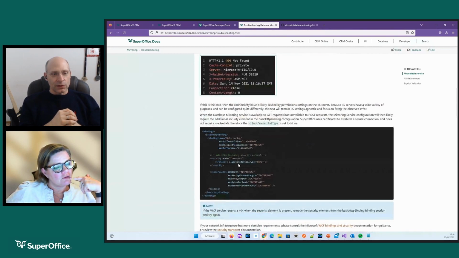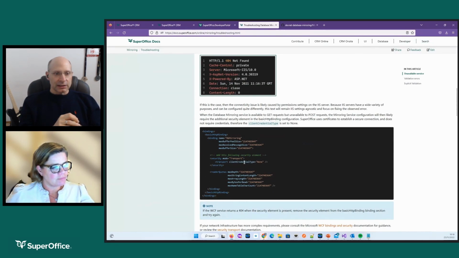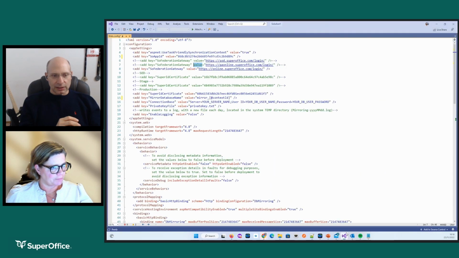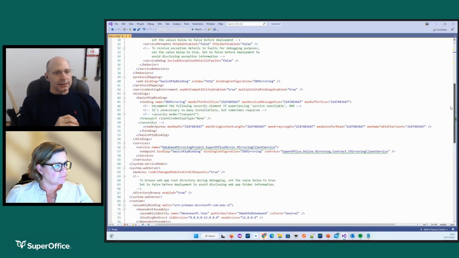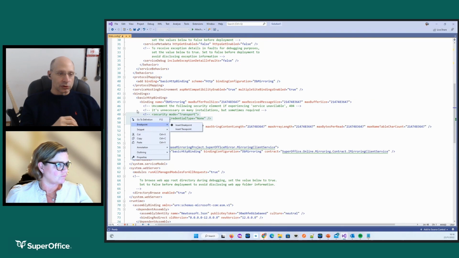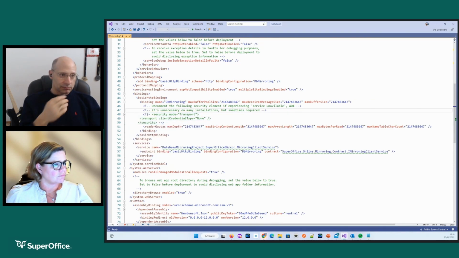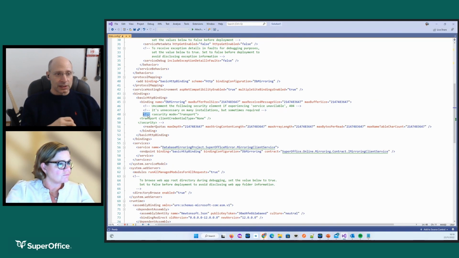I think the 404 is the most common error that we see, and that is the security transport element. So if you take a look at the default installation, you have that open. So if we scroll down to the bottom, on line 48, it is commented out by default. But if for some reason you get a 404 exception, then you would uncomment that, save it, and then wait a couple of minutes, and it will try again. And you shouldn't get any more 404 errors after that.